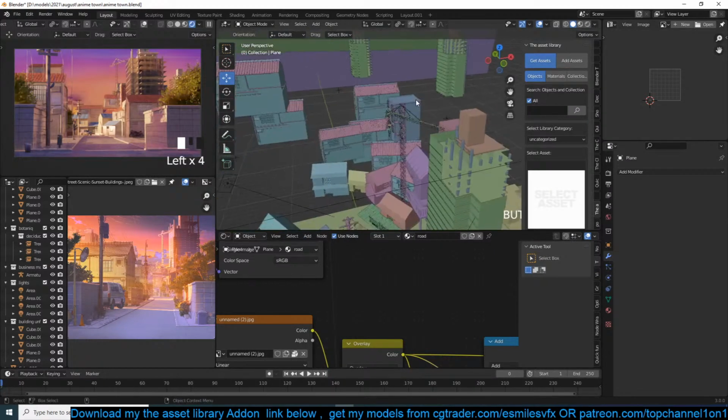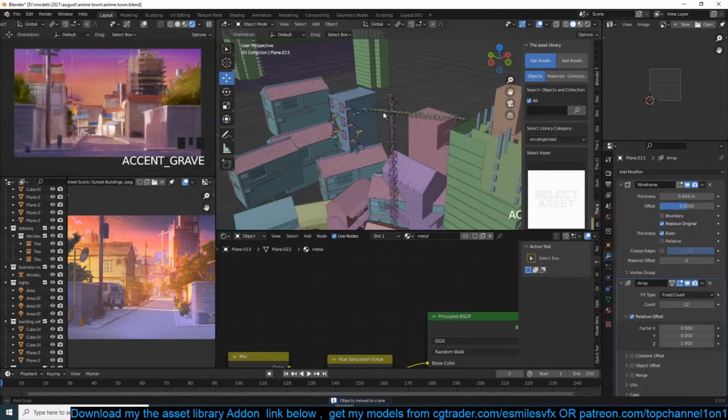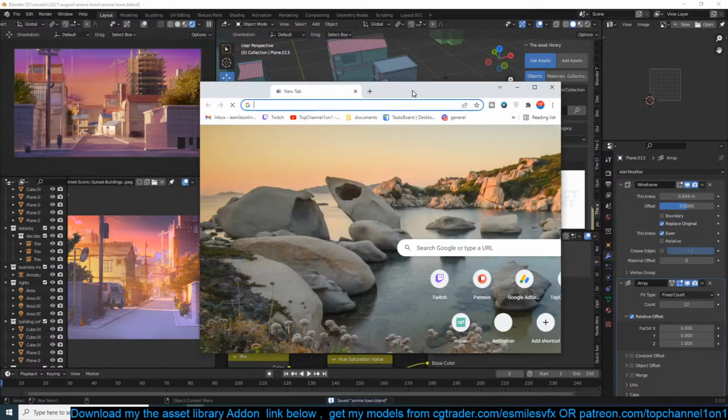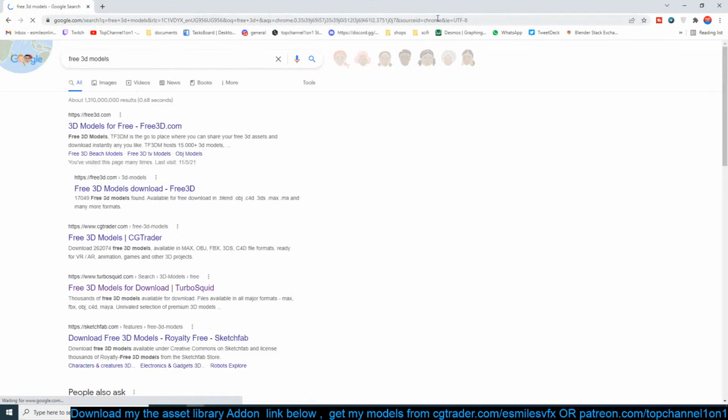I could also use this screen somewhere. Also, let me instance this. We need that car, yeah. Definitely need that car. Let me see if I can find it in the free 3D models.